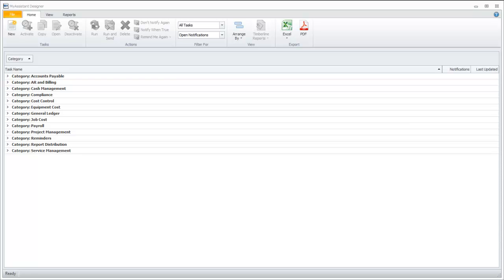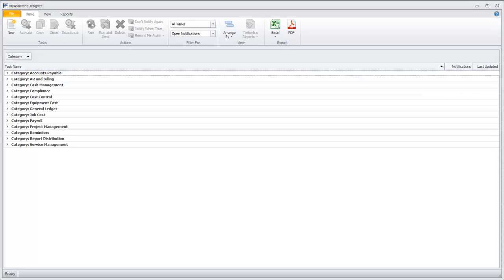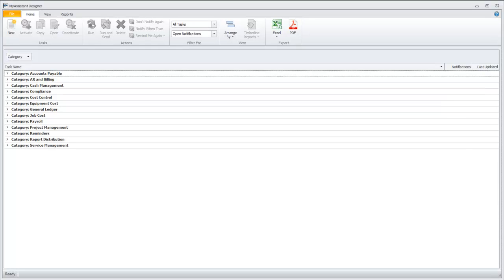We are now in the MyAssistant Designer application of the MyAssistant software. And before we get started, it's important to understand what a task is and does. So a task defines the action that MyAssistant will take. Within Task Setup, you define what MyAssistant will look for in the Sage 300 database, who MyAssistant will send that information to, and what information MyAssistant will send.